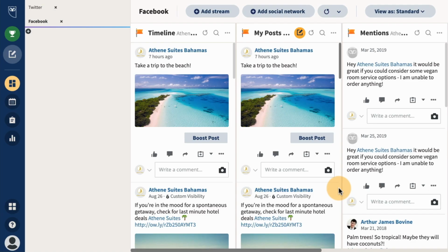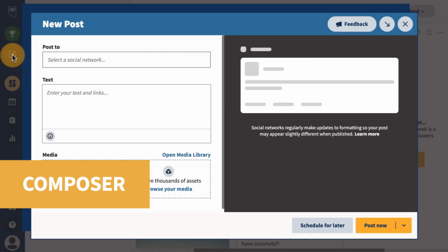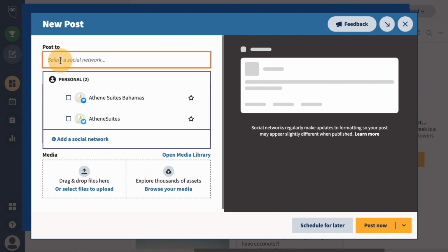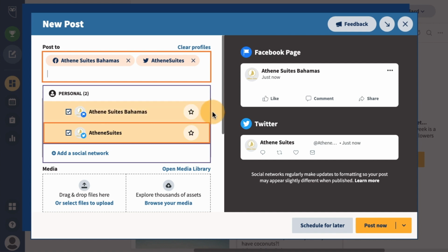All right, so now we've got all our searching and monitoring set up. We've got our account settings good to go. So let's create a post and schedule out some content for the upcoming week. To get started, you click the Composer button. The Composer button can be accessed here from anywhere in the dashboard. And the Composer will immediately pop up, and you can choose which networks you want to schedule to.